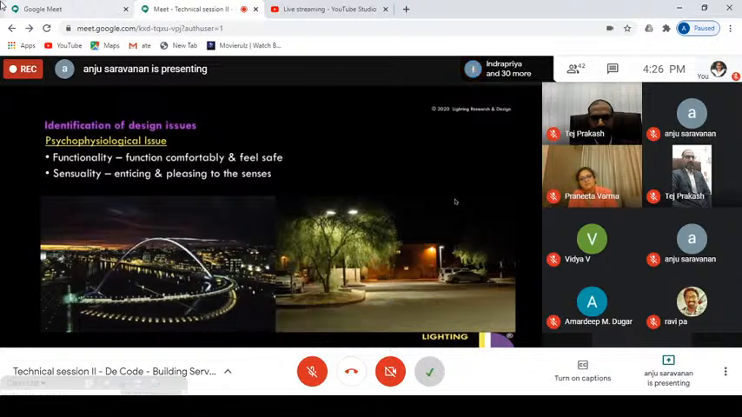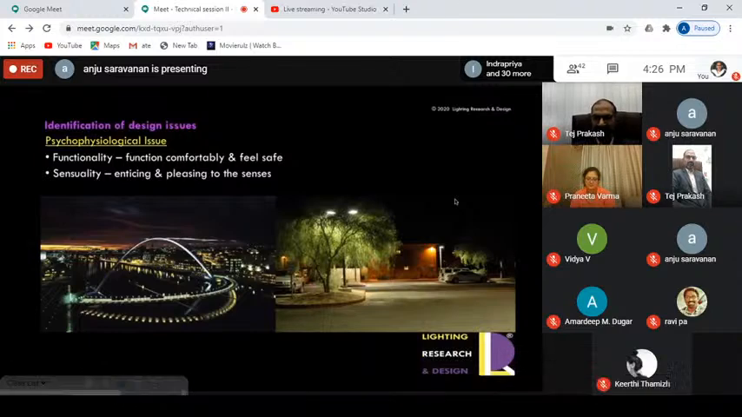Now let's look at the image on the left. There's this whole image of sensuality. This is the Millennium Bridge in UK. When this bridge was designed, it was reportedly said that people of this city used to park their cars and take a walk on this bridge, because the whole experience of walking on it, especially because of the lighting, was enticing and pleasing to the senses.